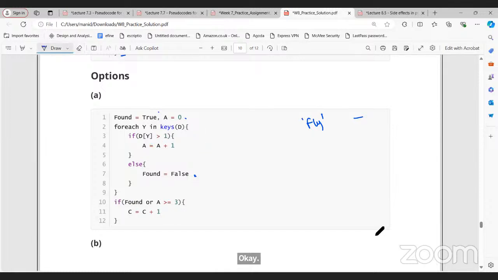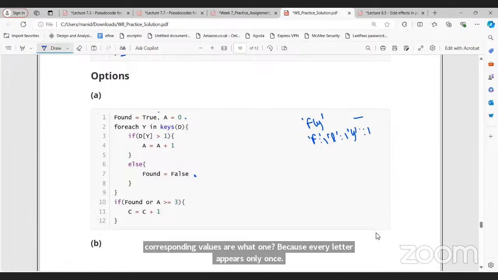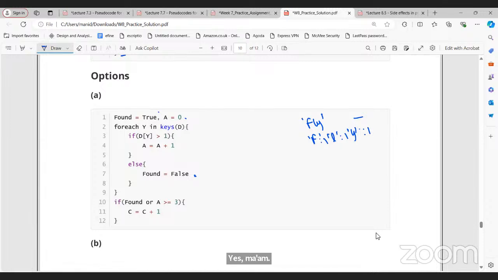For this word, for each y, what are the keys of D here? F, L, and Y. And corresponding values are what? 1. Because every letter appears only once. Up to this is fine? Yes, ma'am. This is the key value pair. Now, check. Firstly, found is set to true, A is set to 0.